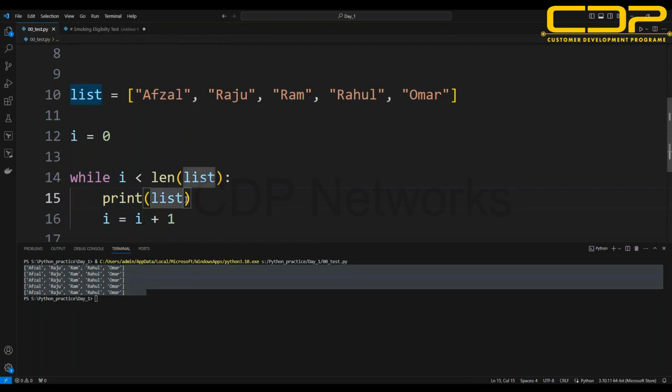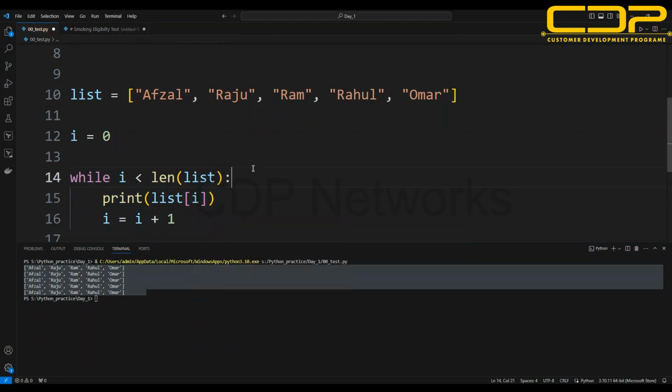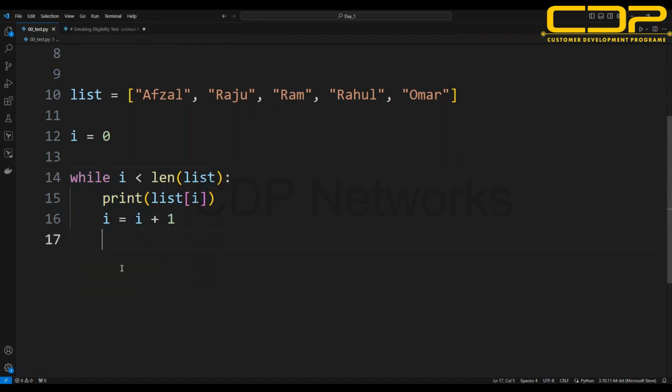So what we will do is use an index. So list, and we will implement this value, starting from 0, I. I'll explain the code again. I'll run it and show you. Okay, so the names have been printed. Now I'll explain the code fully so you'll understand.